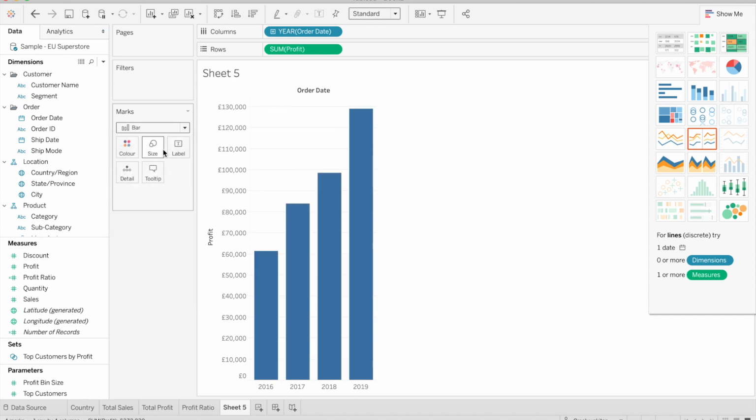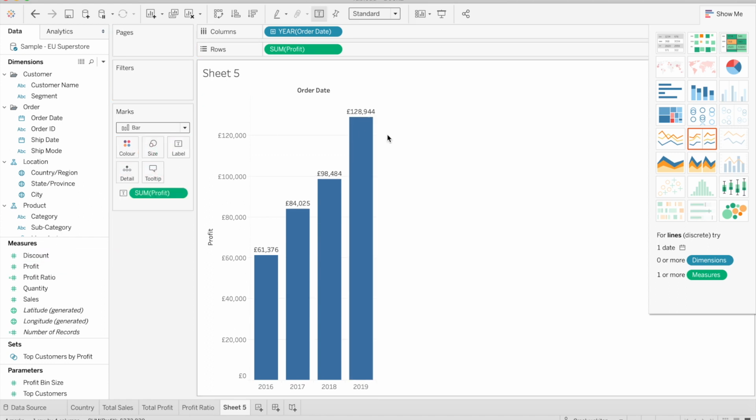Do you remember what I said at the beginning when you wanted the labels to show? If you can, I'll wait about 3 seconds for you to figure out how to do it. Okay, let me show you how. You take the number you want to show, which is the profit, and drag it onto the label. There you have it. So you can see the amount of profit in each year.